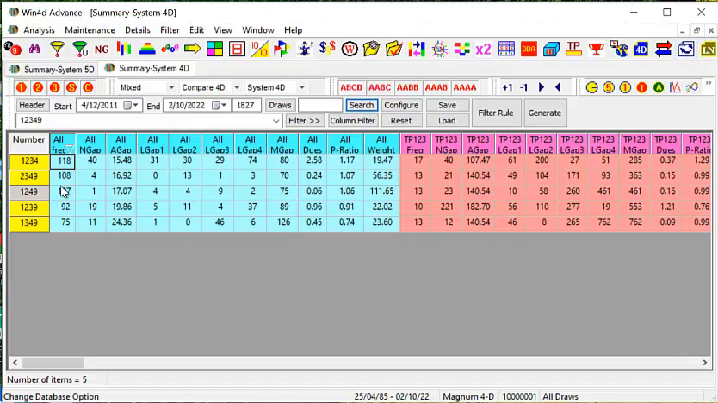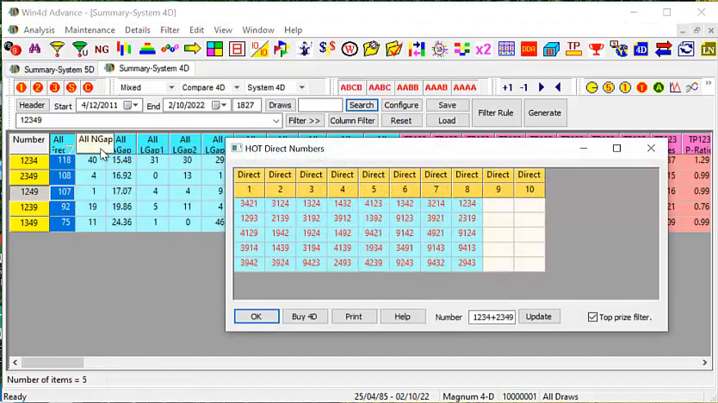All right, you will see that the set of numbers consists of 1234, 1249, 1239, and 1349. Once you decide on this, click on the hot direct numbers. In fact, out of here, I've got one set which I find is really very good.